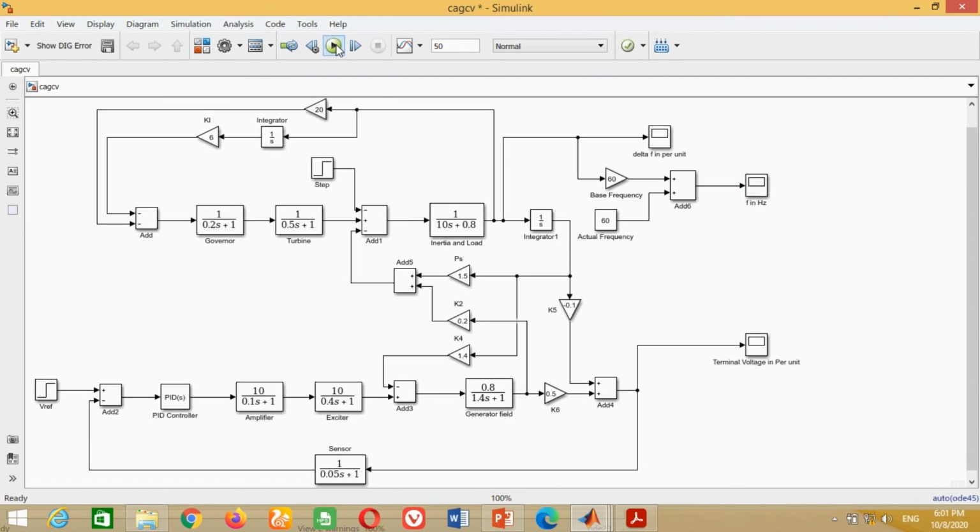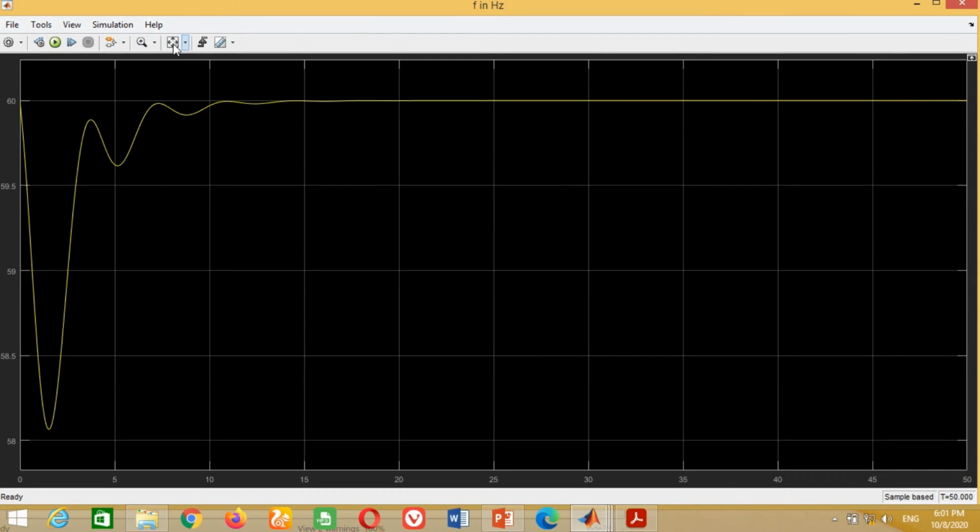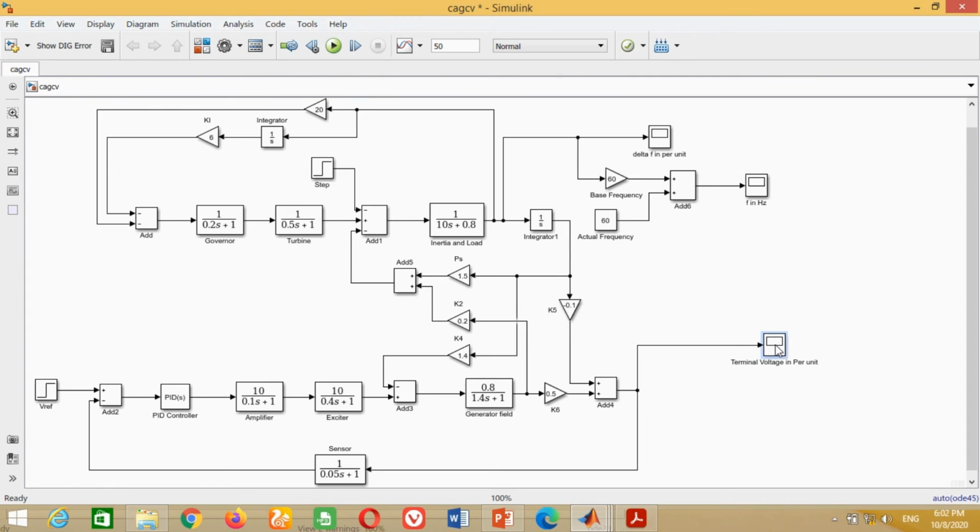Now you can run the simulation. Double click on the scope to see the actual frequency in hertz. It may be observed that frequency has successfully recovered to 60 Hz.